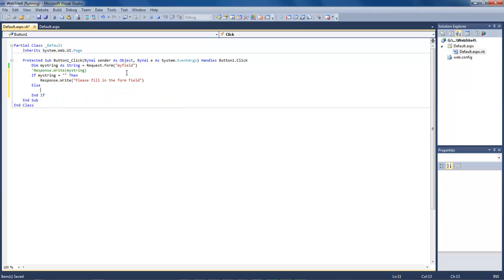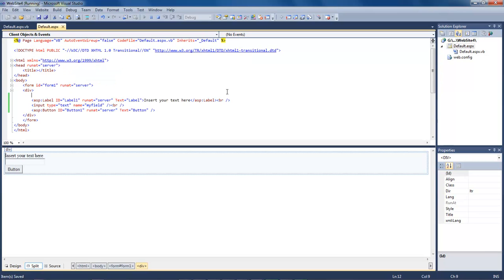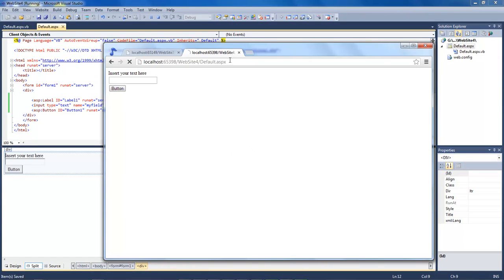Else, if information has been written in, we're going to respond with that information. What this is going to do is say "Thank you for the information," and then display the information. And let's make sure that the information is displayed in a good place. So that is what we're going to have here.